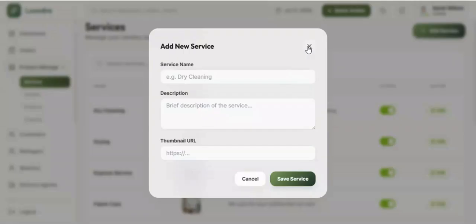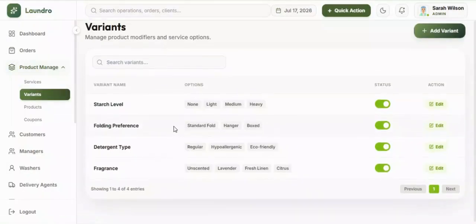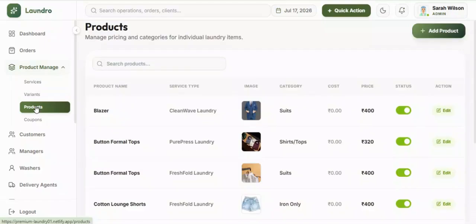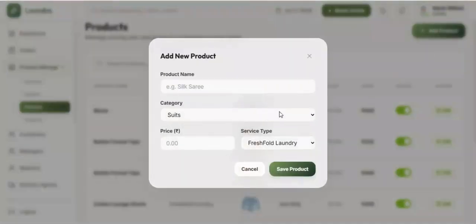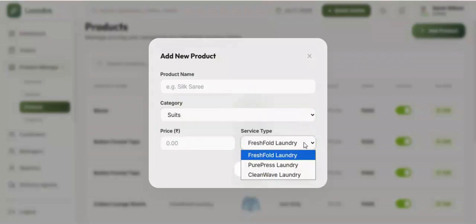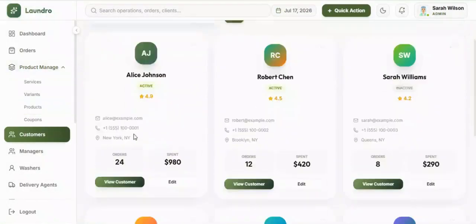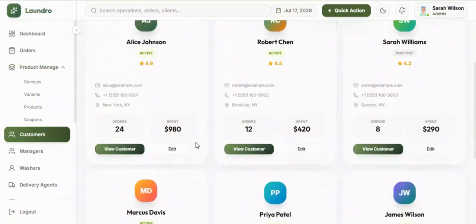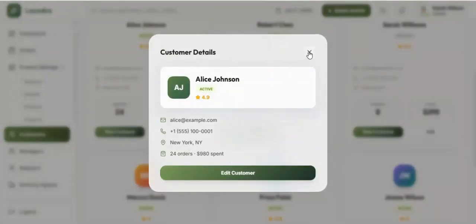Navigating to the Orders section lets you track every single transaction, view processing statuses, and easily create a new order directly from the panel. Under Product Management, you can seamlessly manage your core offerings, set service variations, edit product pricing, and configure promotional coupons.